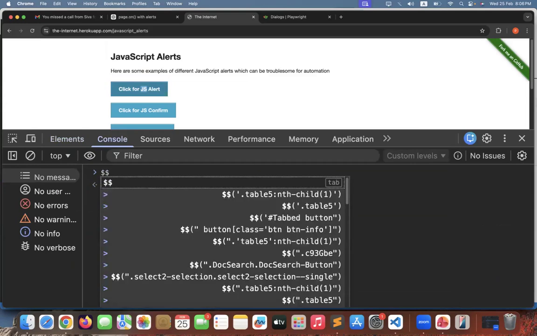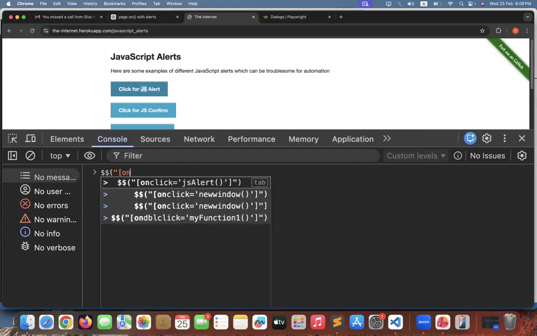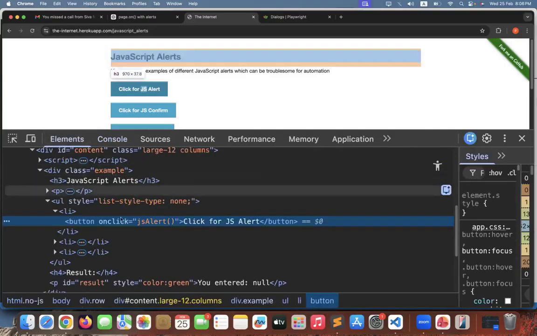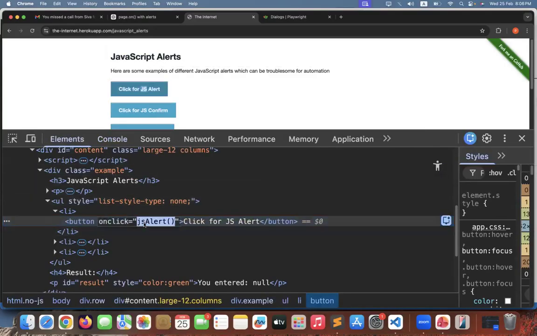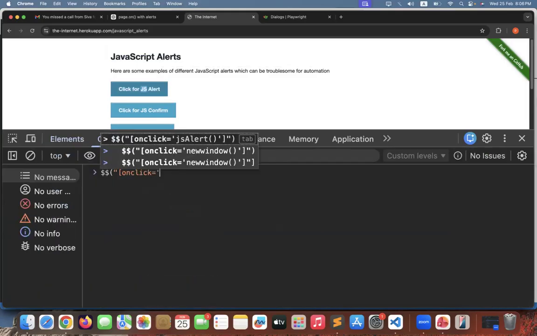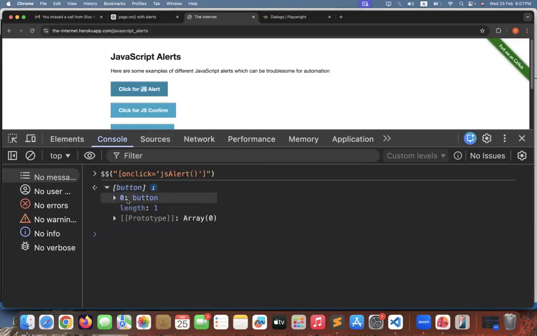Use double dollar. Okay, so within the square bracket, onclick is equal to this one. Perfect. So it is highlighting this button. Okay, right.